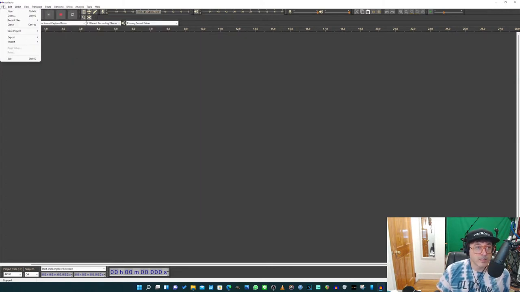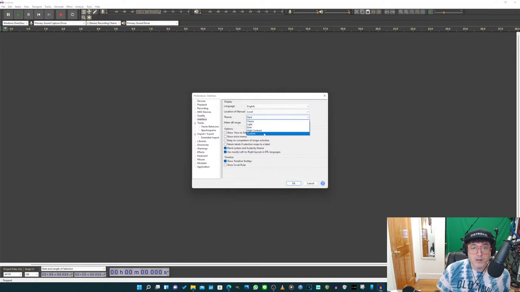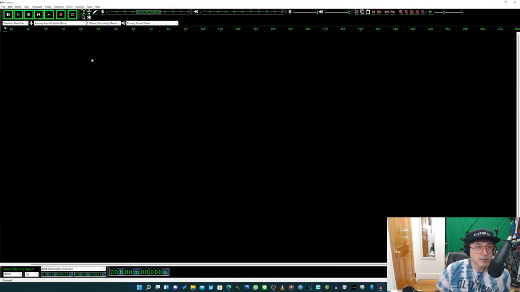Let's go back to, okay, so there's the dark theme. We'll go back to preferences. High contrast is also a dark theme, but it's crazy looking, as you can see right there.